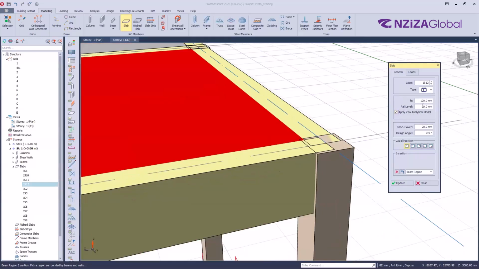If you have changed the reference, yes. Now here is the concrete cover. You can put the concrete cover. Okay.